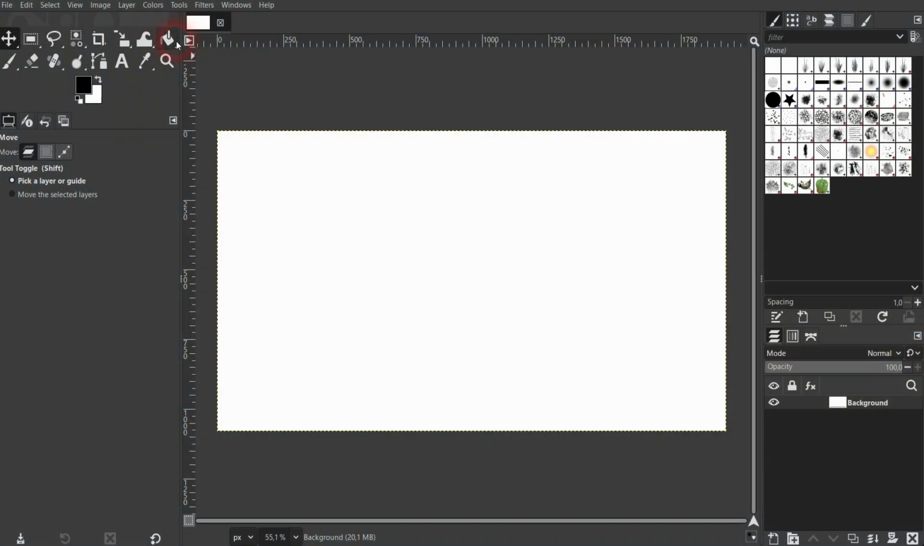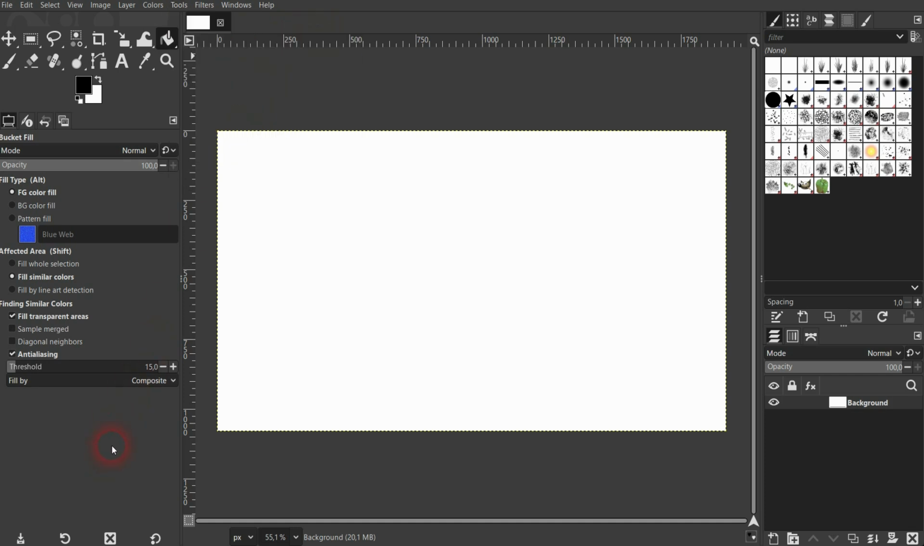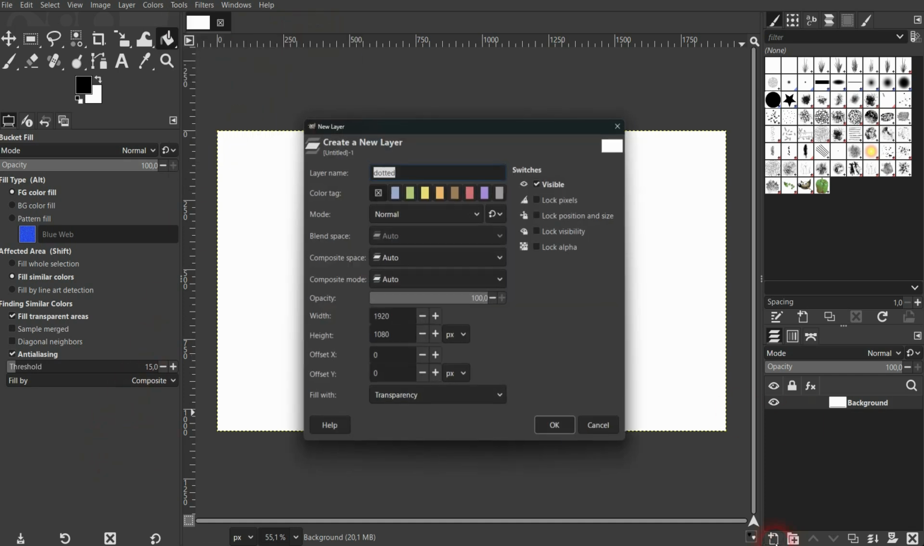We've used it quite a lot actually, but I believe I haven't talked about it in detail. There are a couple of things to know. If you can't find it at all, just go to Tools, Paint Tools, Bucket Fill. Shift B is the shortkey. And as I've said, we've used it before.